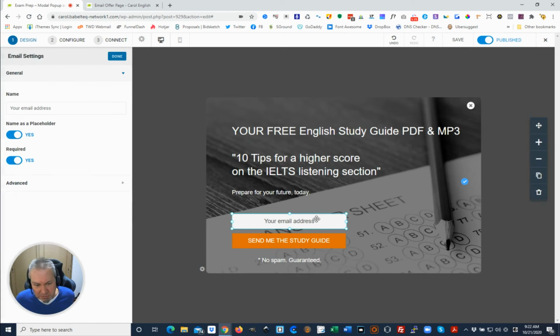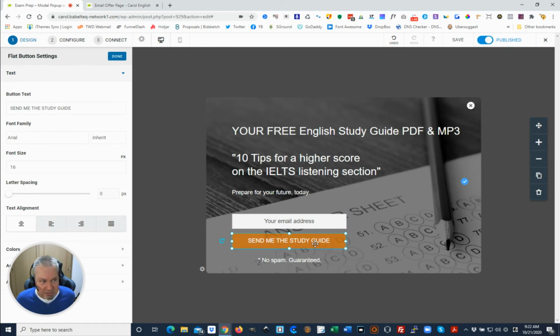I can click on the email field here. It's got your email address in there as a placeholder. So I've entered the placeholder text, as you can see. This button, I can edit what it says there. Instead of send me the study guide, I could make it say send me the PDF or something else.